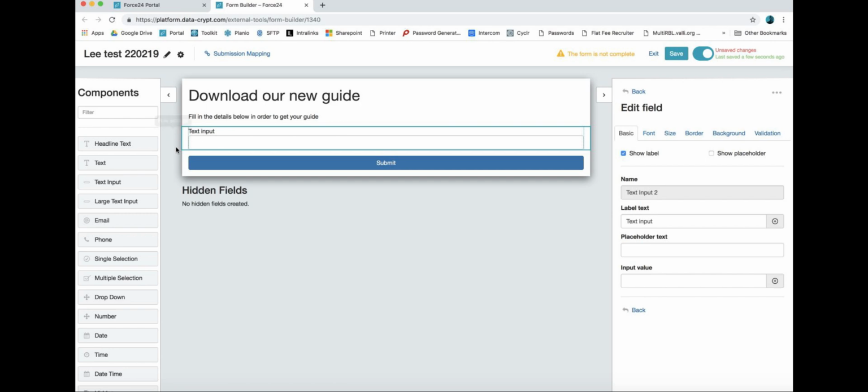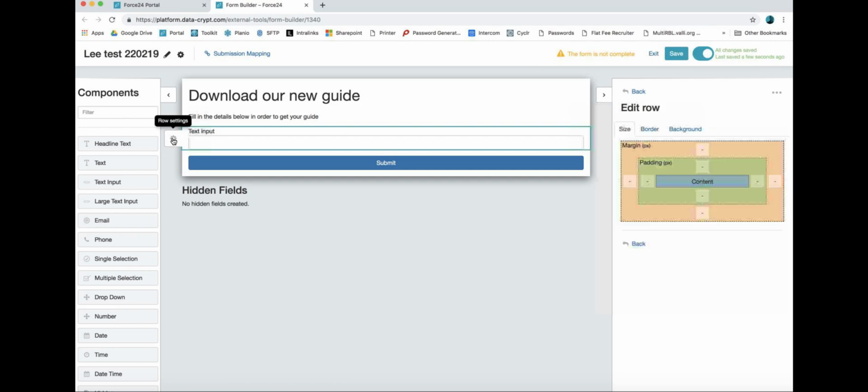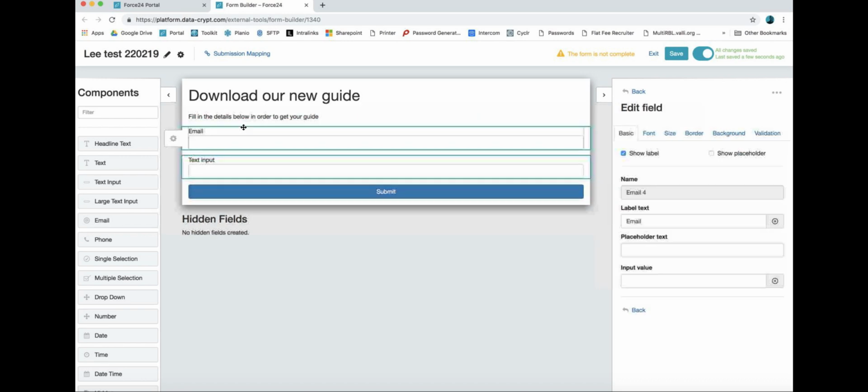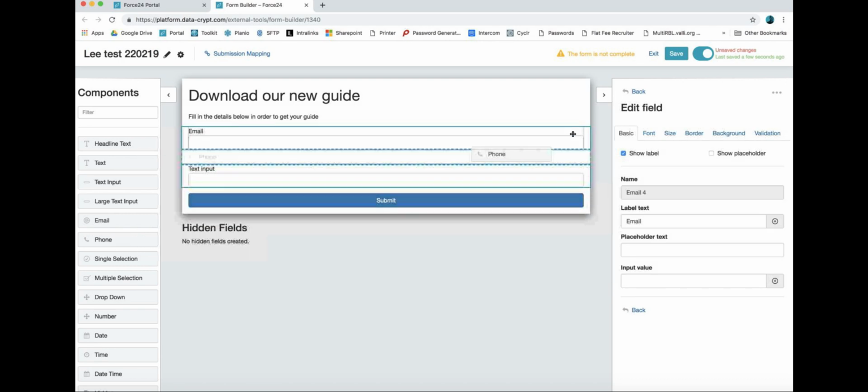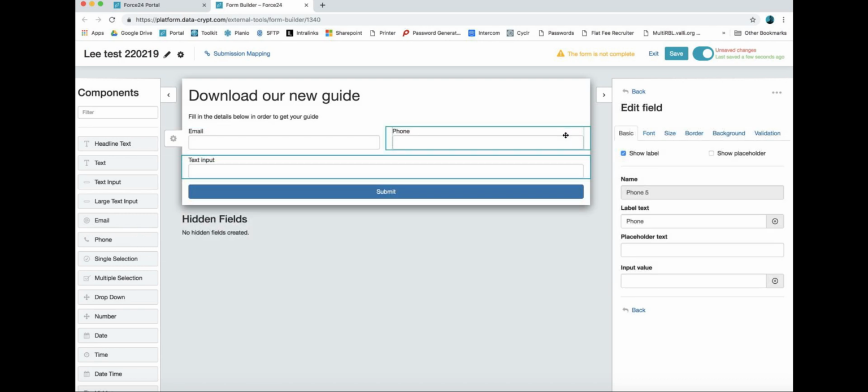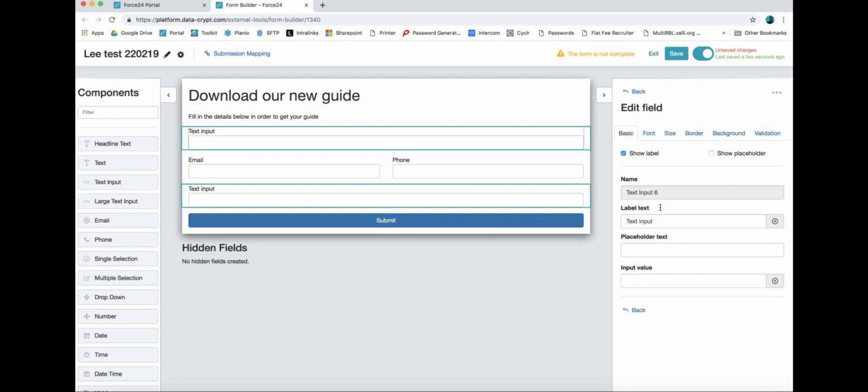So I'm just going to remove that for now, because I want to start off with a name. So what I want to do, I'm going to drag across email, and I'm going to drag across phone, because I want people to fill in the email and phone straight away. And then I'm going to put a text input here, which I might name first name.